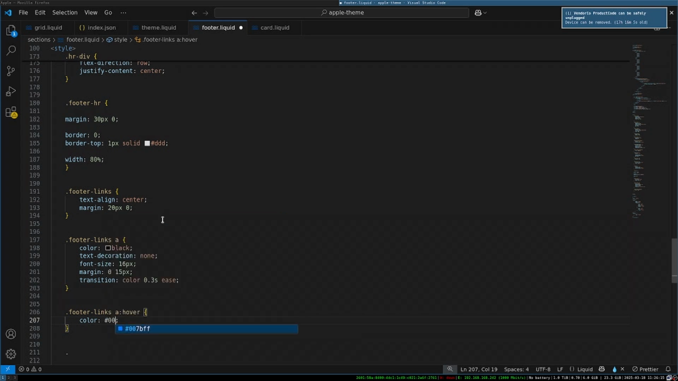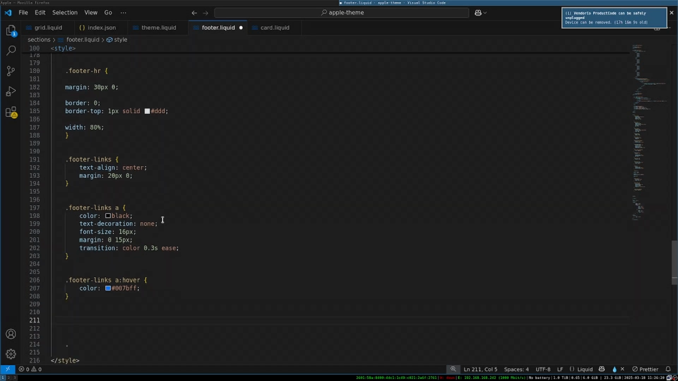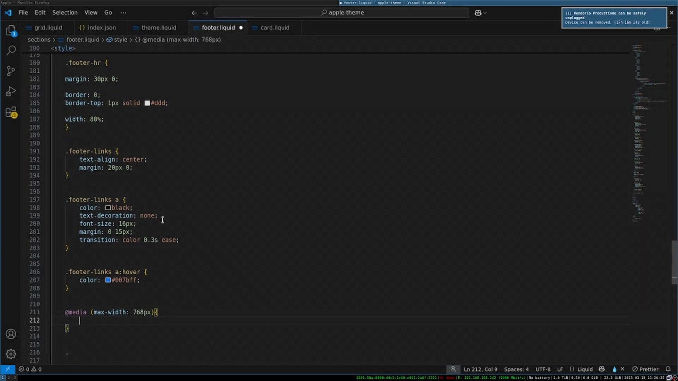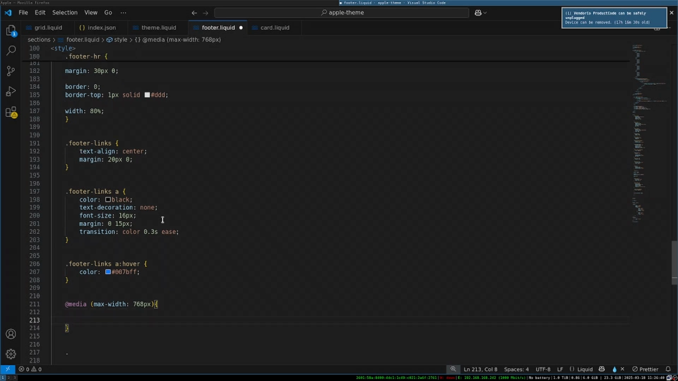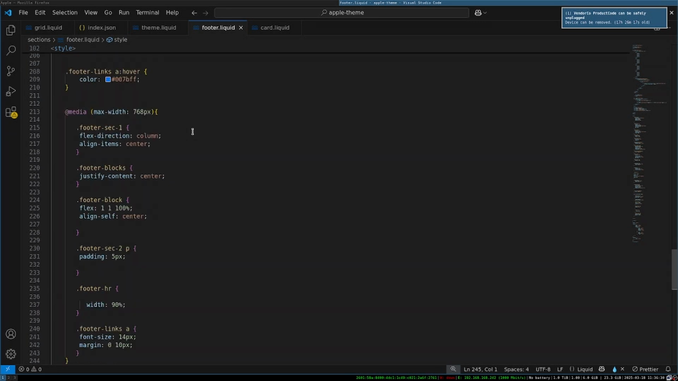Here, 007BFF. Alright, so let's do the media queries. We're just gonna keep it simple here. So max width of 768 pixels. Now we have to target, okay, a few of them. So let's have the footer section. Okay, so that's it for the media queries.